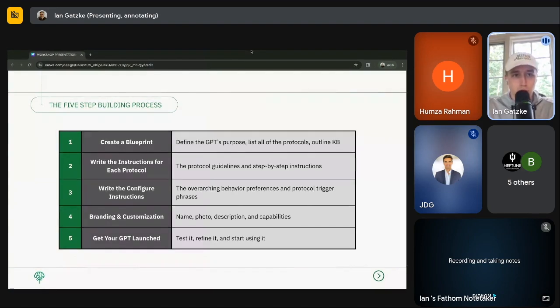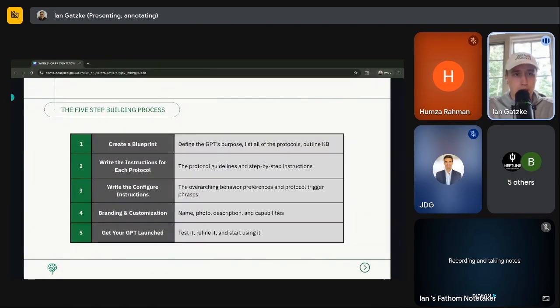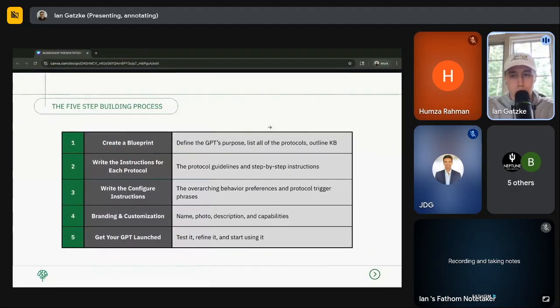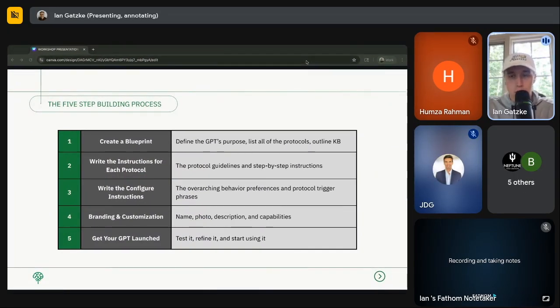Whenever you build a new tool, right, there's going to be a testing process. So once you get this tool built, share it with your client or start using it within your team, there's going to be refinement that you have to go through. So get your GPT launched, test it, get it in the hands of users, stress test it, identify where it's coming up short, and make those improvements. And yeah, that's the 5-step process to building a GPT using the protocol method.